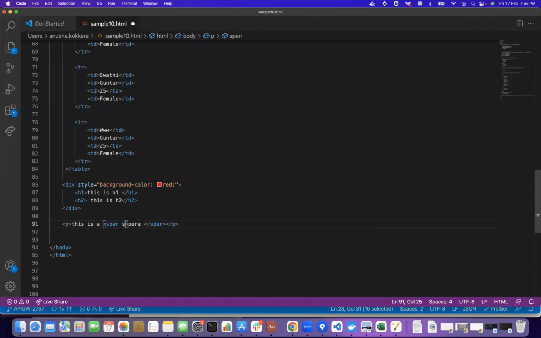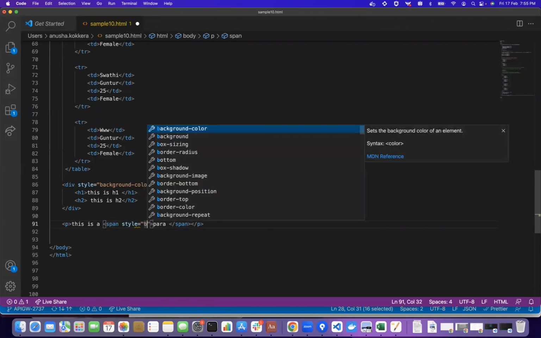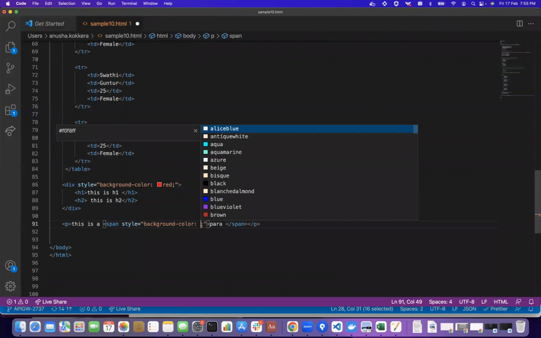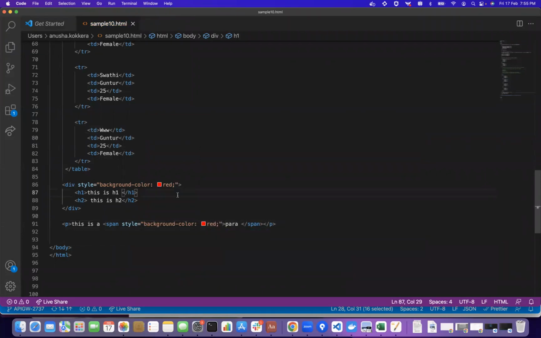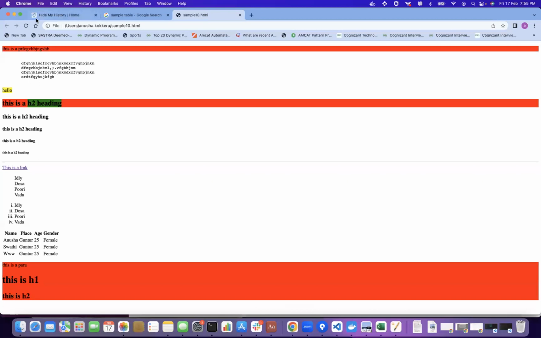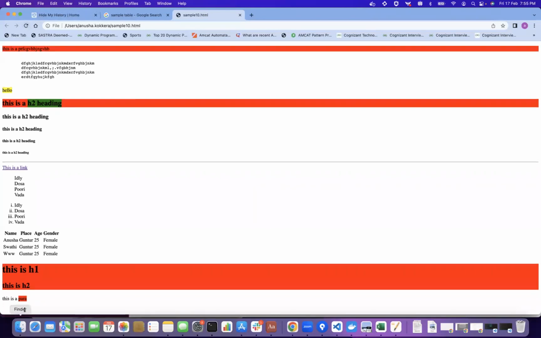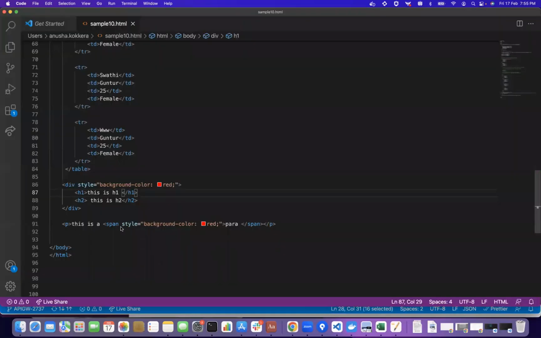Here we can just apply the style, background color, and the red. You can see it here, right? Some portion of the content, if you want to apply some different styles, then you can use this span tag. So you have one tag. Inside that tag, for one set of words, if you want to apply the styles, you use one tag called span tag.